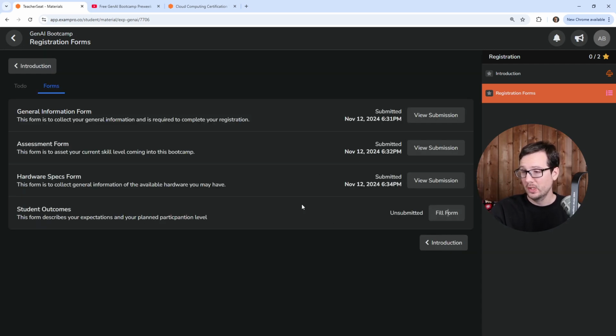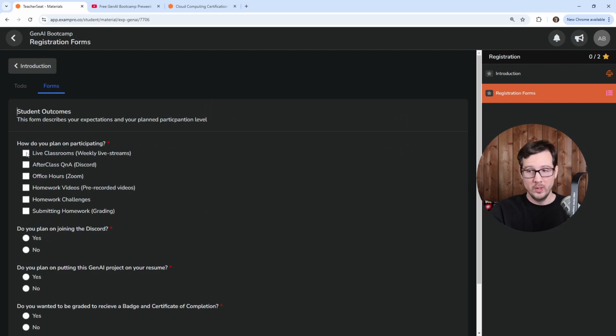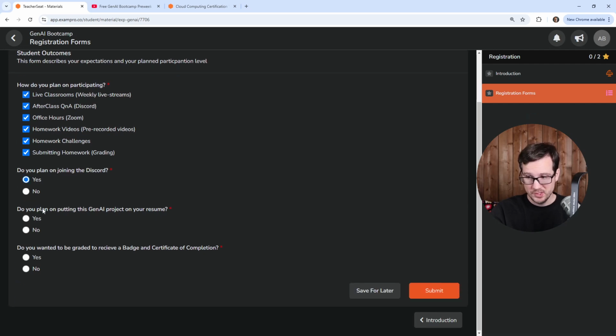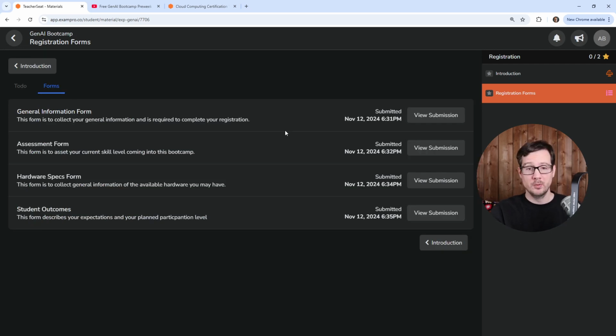The last one is student outcomes. So what do you plan on participating in? I'm doing everything. Do you plan on joining the Discord? Are you planning on putting this project on your resume? Do you want to be graded to receive a badge and certificate of completion? And there we go. And so I'm fully registered, and that's all it takes.